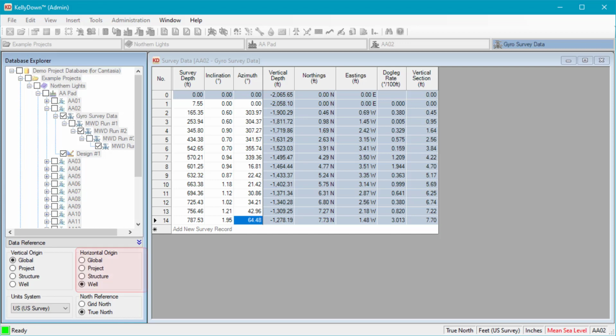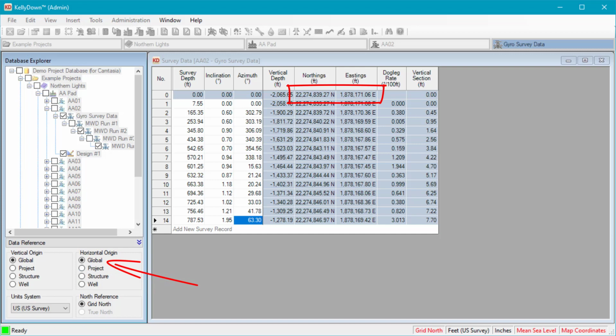With the horizontal origin set at the well level, notice that in the survey editor the northing and easting coordinates originate at 0, which is the wellhead. Change the horizontal origin to global in the data reference panel and notice that the northings and eastings now start with a large number. These are the map coordinates of the well. All the survey data is now referenced to mean sea level and map coordinates are shown in red on the status bar.